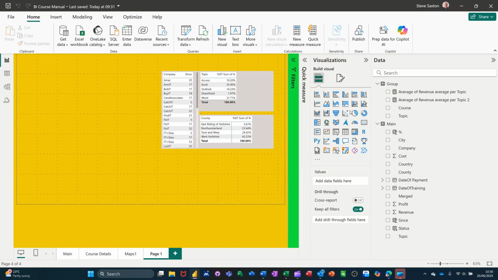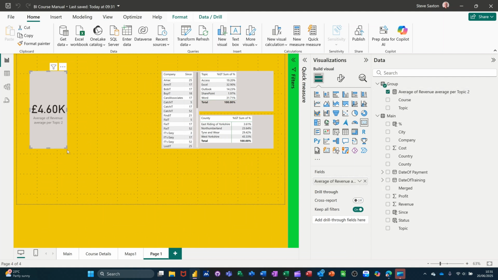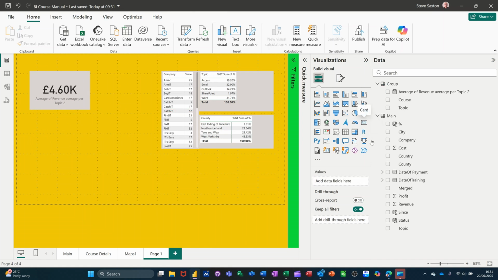If I go for a card, so click on the card and then tick the top one. So I've now got the average by category, by topic. If I do another card underneath and just put the revenue in there, that's going to give you the total revenue, and there's the average per topic. So topics are these courses, so that's what that's doing.